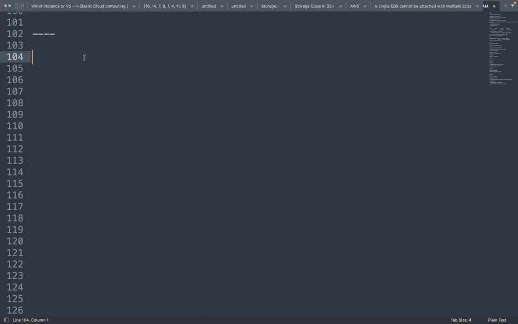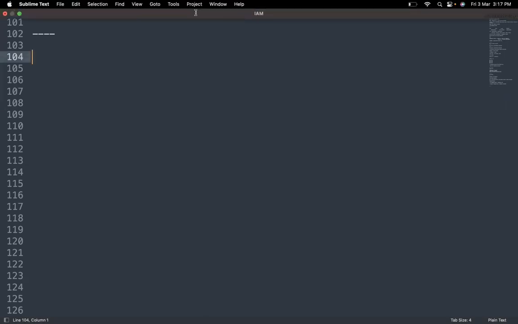IAM role. Okay. So can you tell me, guys, what are the different elements in IAM? Can someone tell me? There are 4 elements in IAM, right? What are they?